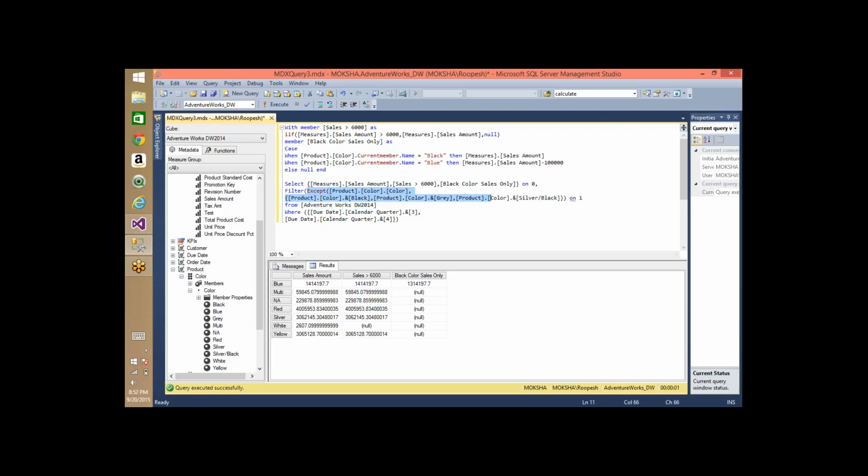What is the output of this except function? The output of this except function is a set of colors here: blue, multi, NA, red, silver, and so on. As long as it returns a set of members, we are good to use that as the first parameter. So filter this, comma, what is the condition that you want to give?